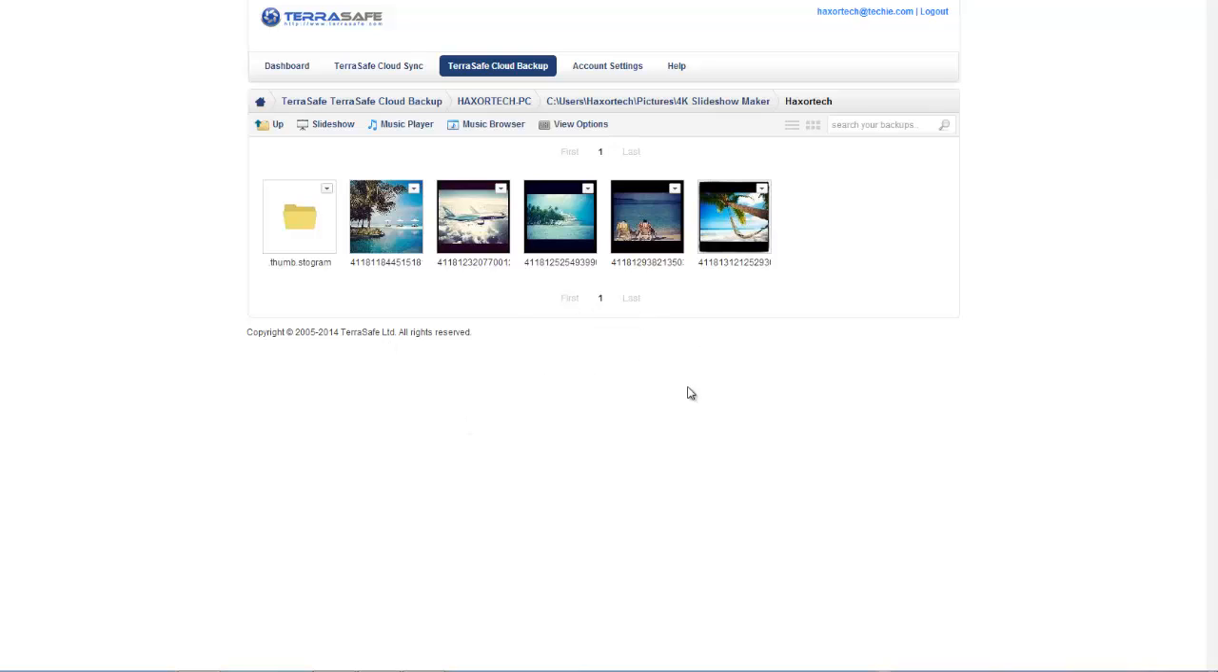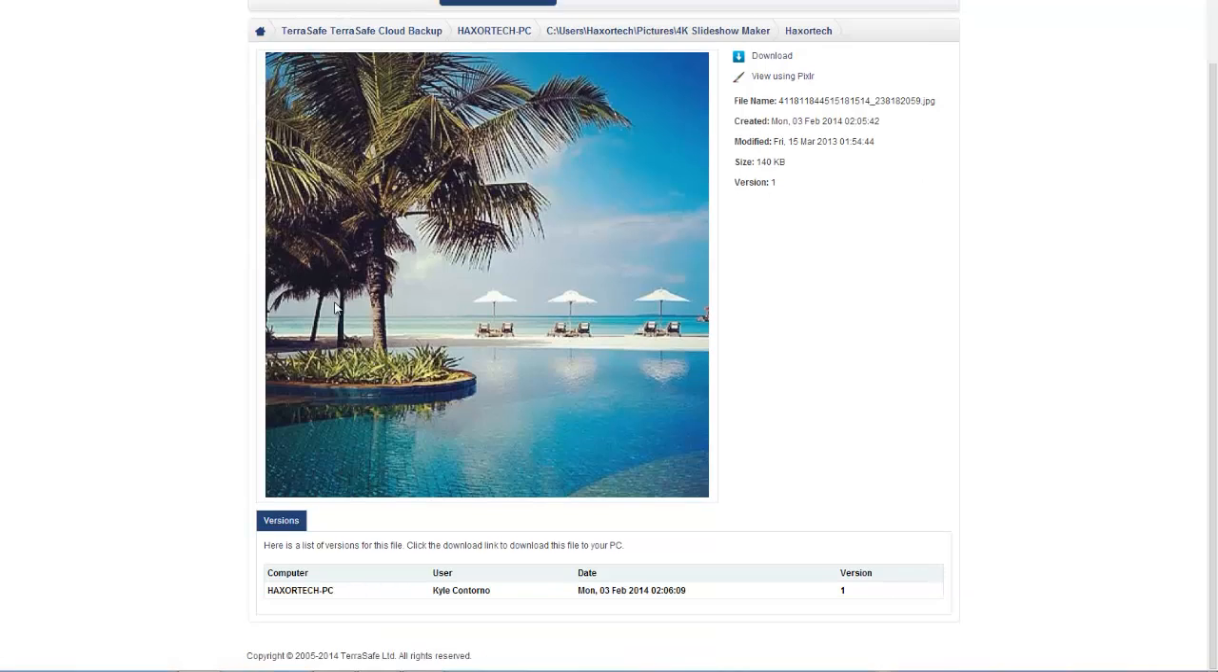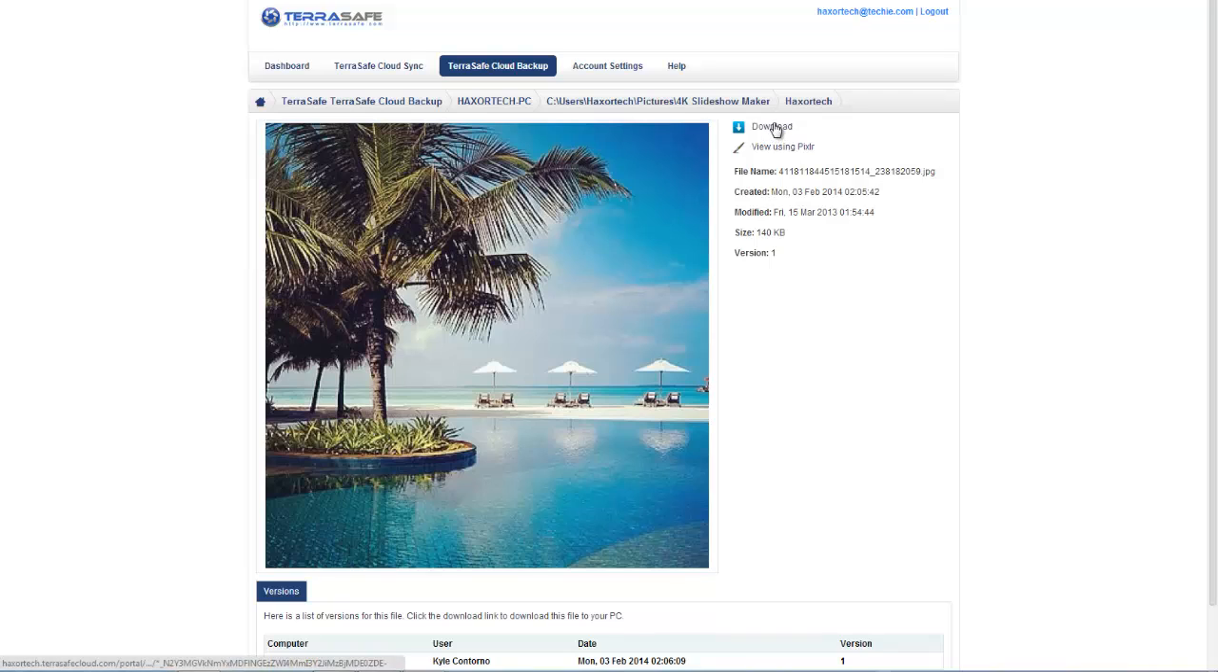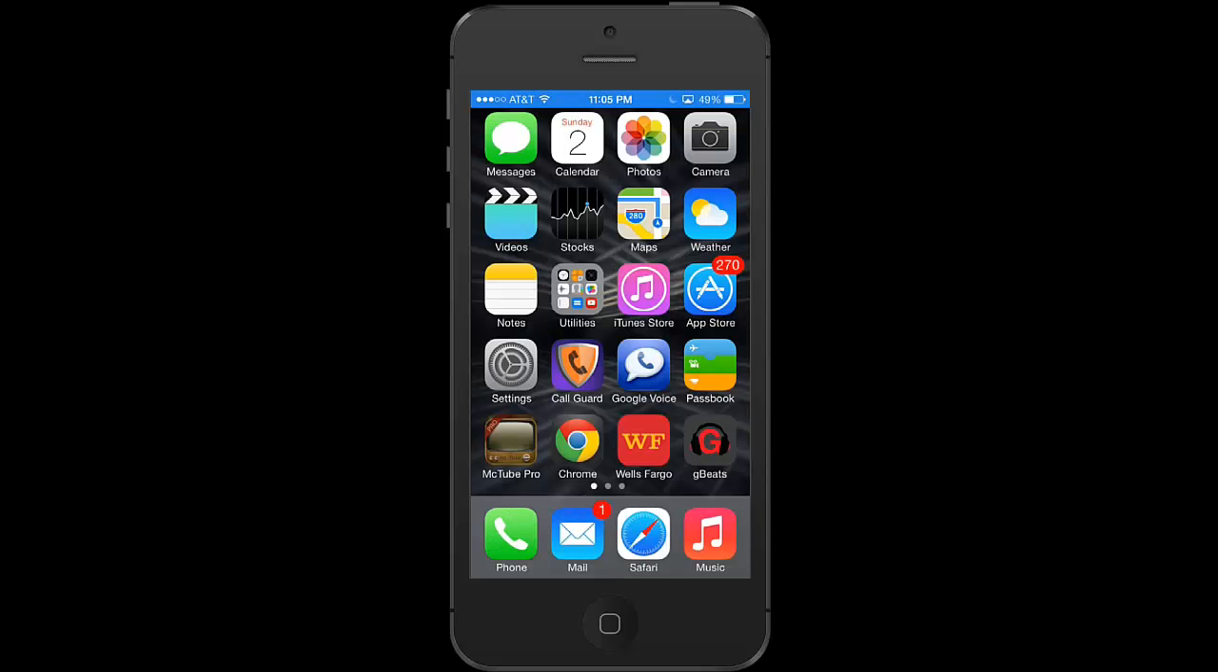So another really cool thing about the online portal for TerraSafe here is that not only can I access all my files, but it's really easy to open the files. If I want, I can just double click on them and you can see that I can view my file full screen here. And I can also do a number of other things as well. I can download the file, or I can also view it in Pixlr if I'd like to do that as well. So here on this particular file, I can see the file name and some information about the file. And I'm able to access all my files that are backed up onto my account here through the TerraSafe web portal.